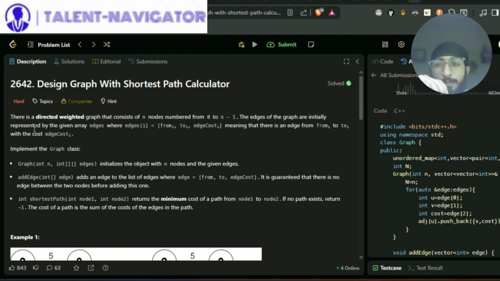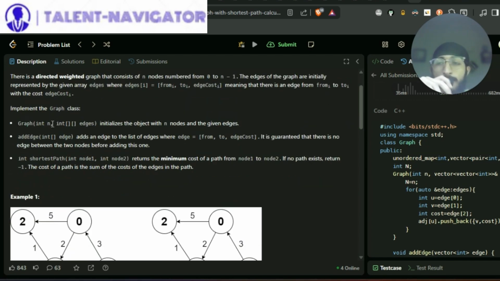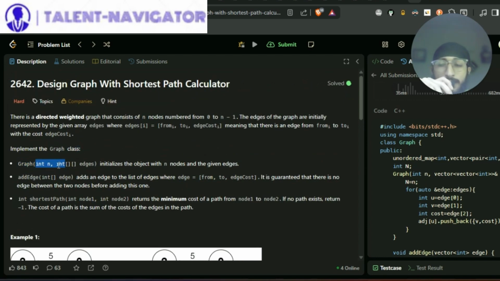The edges of the graph are initially represented by the given array edges, where edges[i] is equal to [from_i, to_i, edgeCost_i], meaning that there's an edge from from_i to to_i with the cost edgeCost_i. Now we need to implement the Graph class. Graph takes the parameters int n and a 2D vector of edges, and initializes the object with n nodes and the given edges.